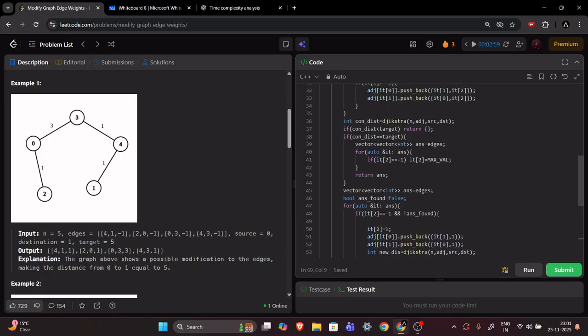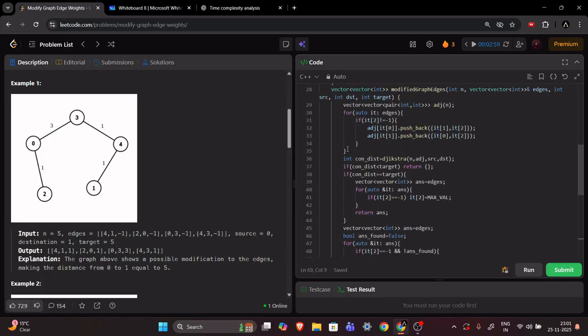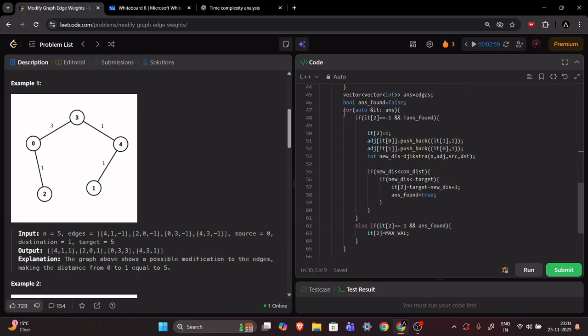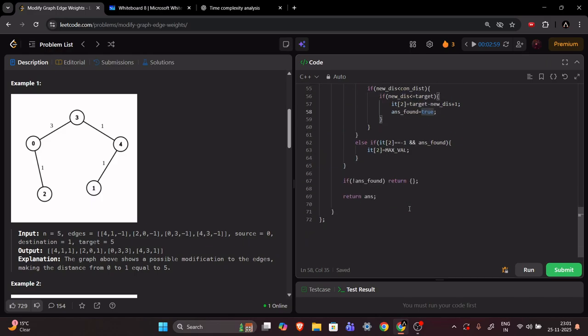So basically we are only concerned with the constant edges in this for loop, and from here on we are only concerned with the variable edges. Here we get the new Dijkstra distance, and if it is less than target, we update the final -1, as I mentioned.